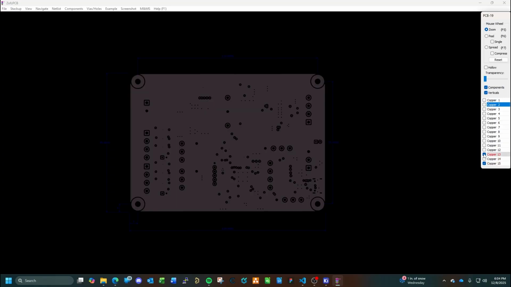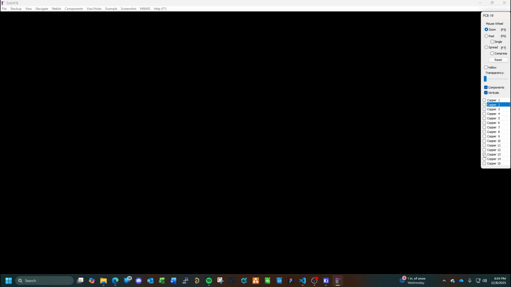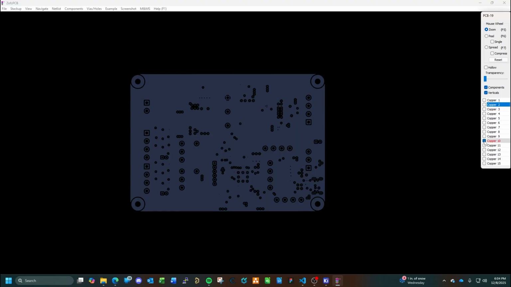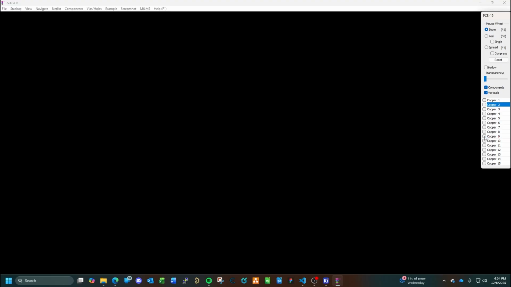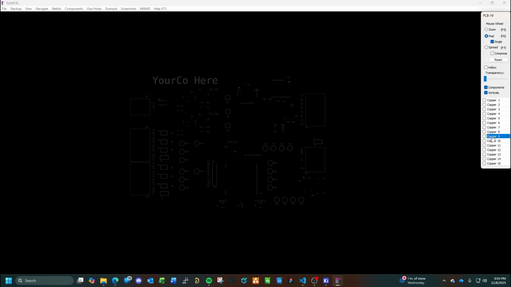Okay, those I don't care about. Those are those. I can't tell what that is. That looks like one of the internal plane layers. That's a signal layer. That's a signal layer. That's another plane layer. That is top overlay. So now we have to play.